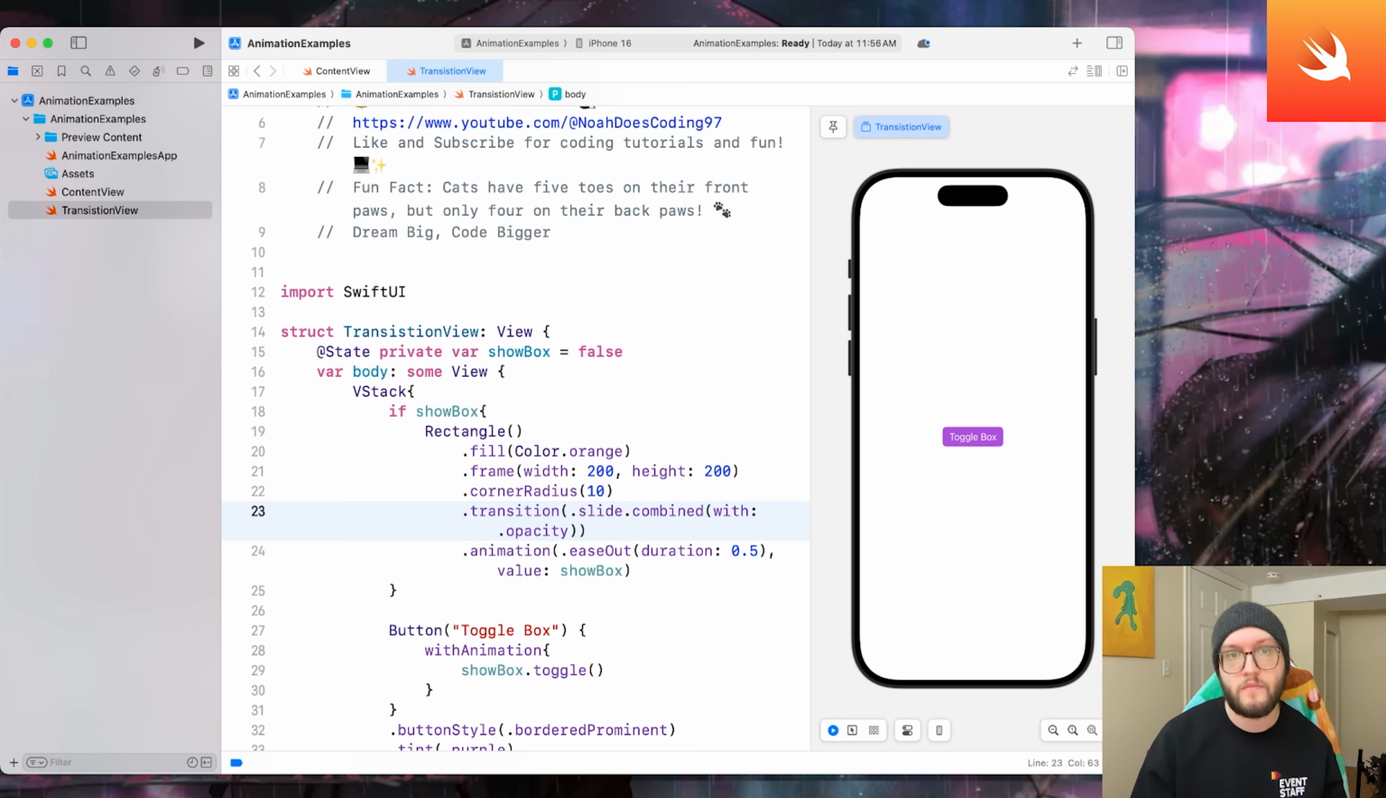One of the most powerful ways to use animations in SwiftUI is with view transition animations when navigating between two views. Instead of just pushing and popping views, we can apply custom animations to make transitions feel smoother and more polished. Let's build an example where tapping a button transitions smoothly between two SwiftUI views.